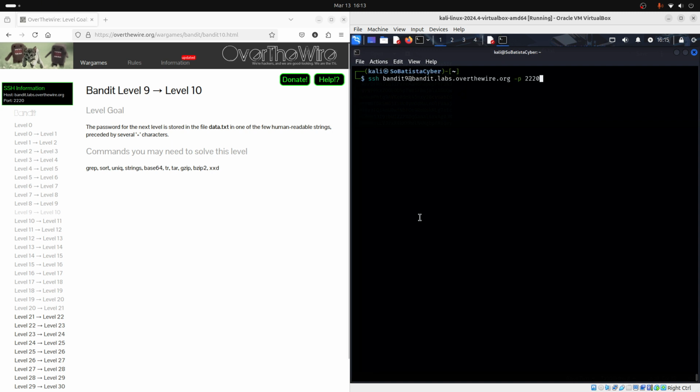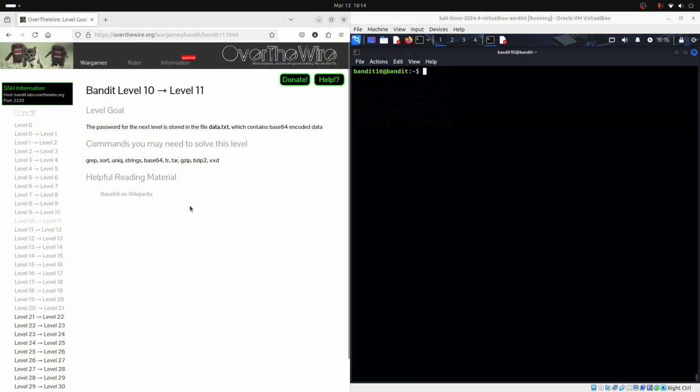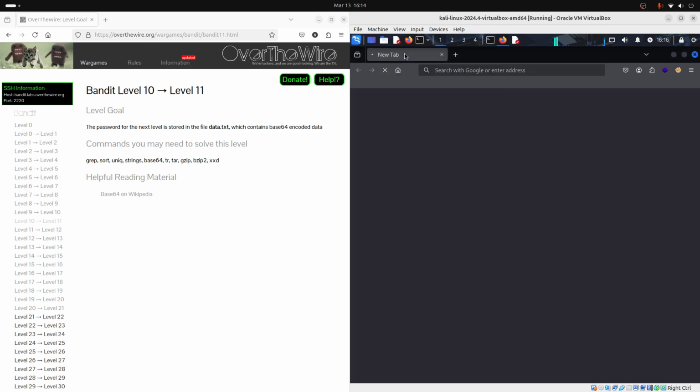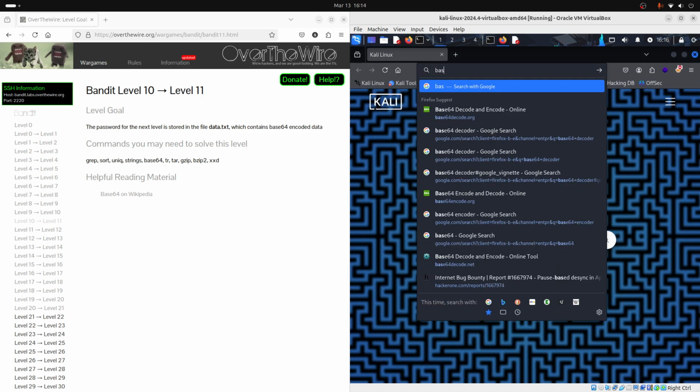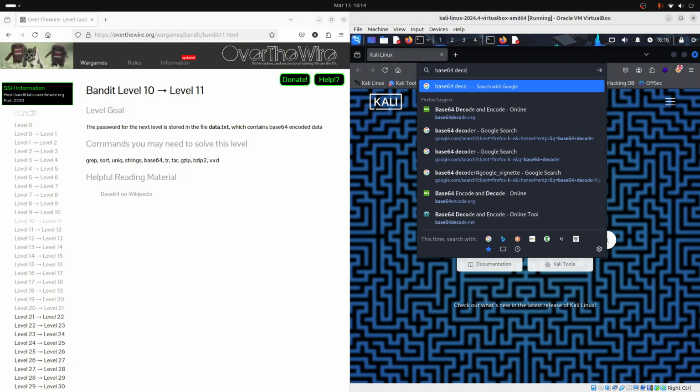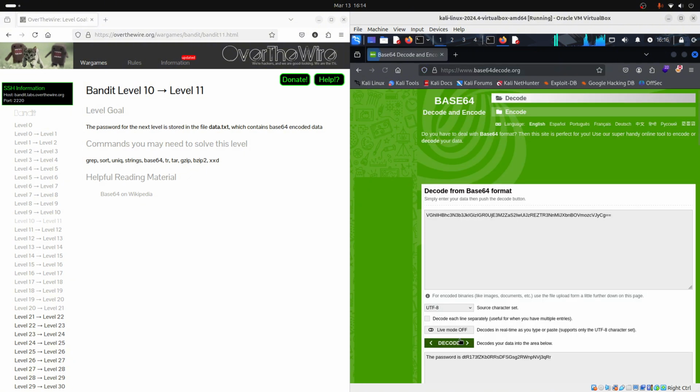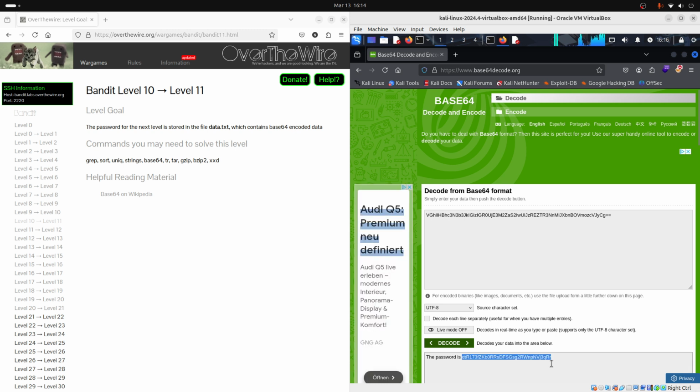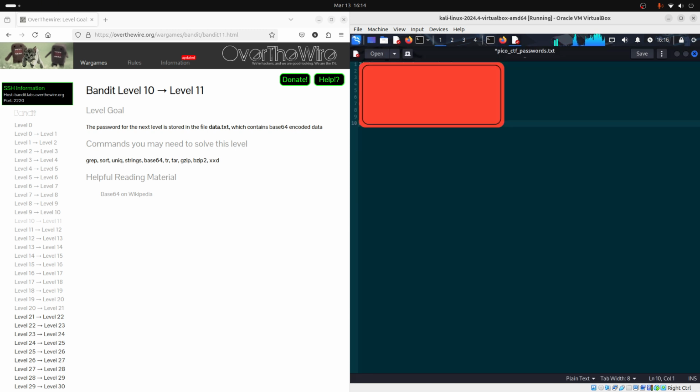So let's paste it here and let's move on to the next level. So let's log in with bandit 10, let's copy the password and we are in. So let's see. The password for the next level is stored in the file data.txt, which contains base 64 encoded data. Let's see. cat data.txt. Let's copy this string and go to Firefox and search for base 64 decoder. We paste it here and here we have our password. So we copy this and we paste it here.